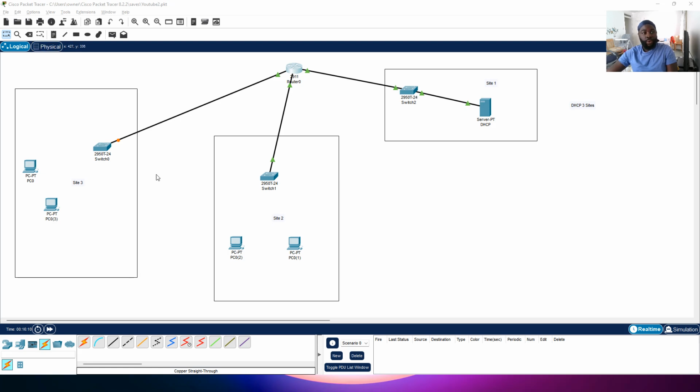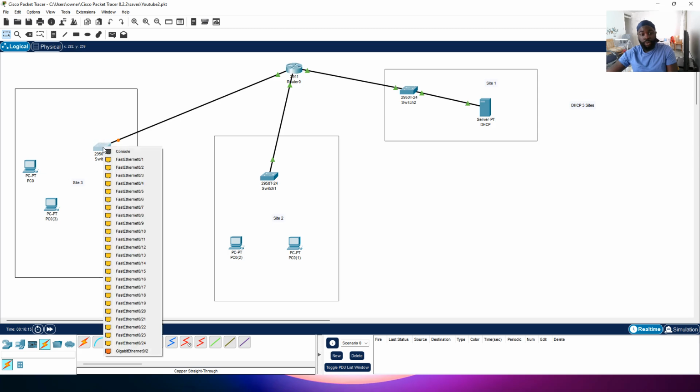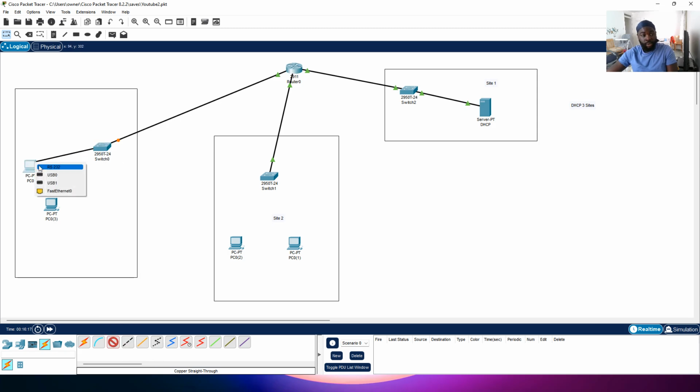And now what we're going to do is we're just going to connect everything. Remember, copper straight through cable, connected, again, and then the final one. Automatically, they won't have the IP addresses set. However, we have to set them ourselves.